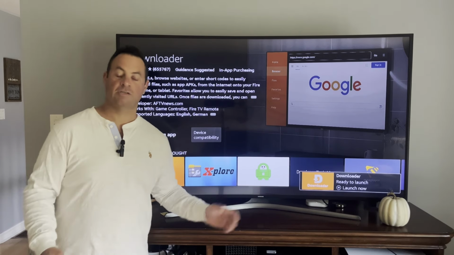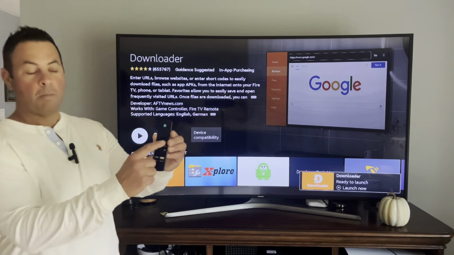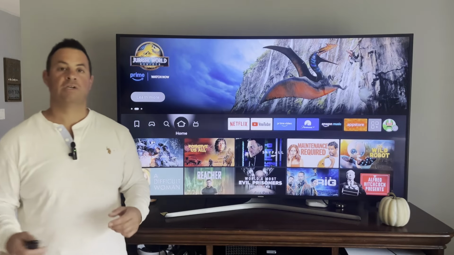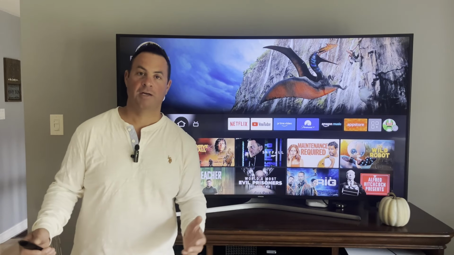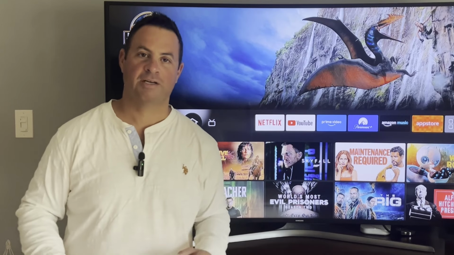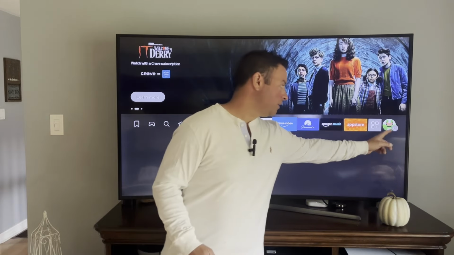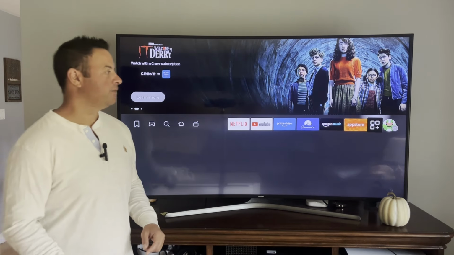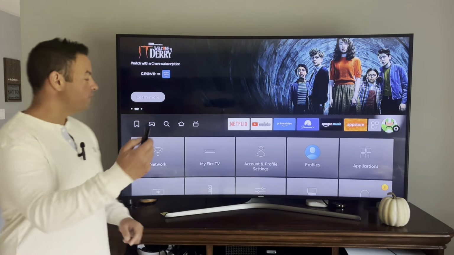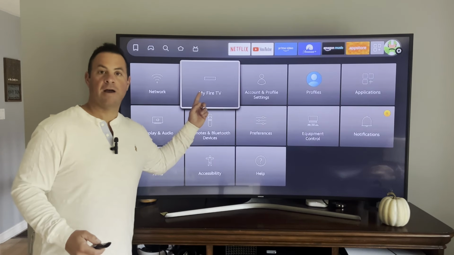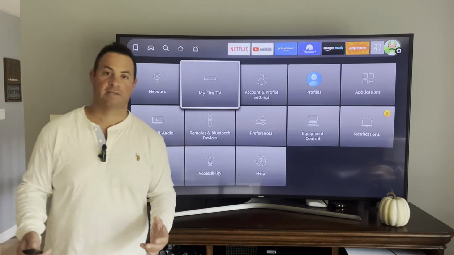Now that the application's installed, we just hit the home button on our remote. And we just need to do one option change, jailbreak our Fire Stick. Really easy and simple. Head all the way over to the little settings guy at the very end. And here, if you pull down, I have my Fire TV here listed.